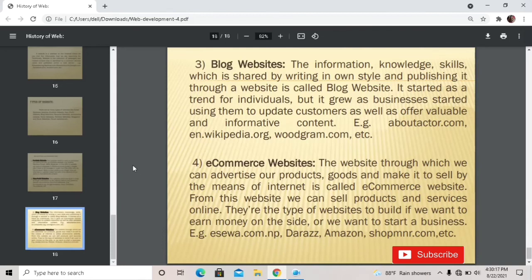Third is blog websites. Information, knowledge, and skills shared by writing in your own style and publishing through a website is known as a blog website. It started as a trend among individuals, but it grew as businesses started using blogs to update customers as well as offer valuable and informative content. In a blog website, one can share whatever knowledge and experience they have with others. Examples are aboutactor.com, wikipedia.org, woodgram.com, etc.